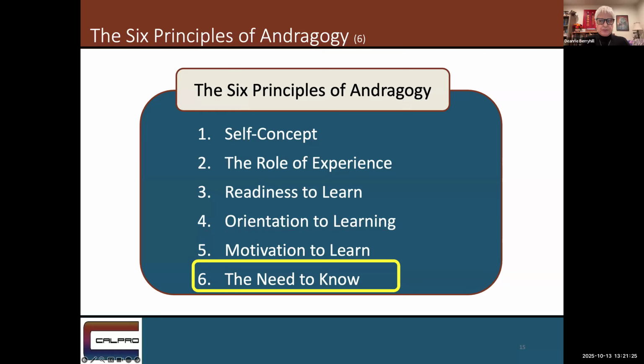Lastly, the need to know principle relates to the adult learner's preference for self-direction. Adults, unlike young learners, feel a strong need to understand the relevance and importance of why they are being asked to learn, according to Knowles. It's important to embed that why into your instructional planning.